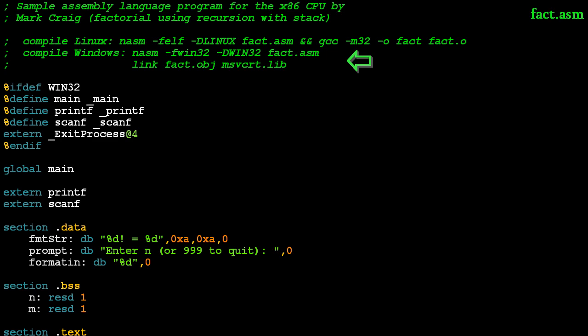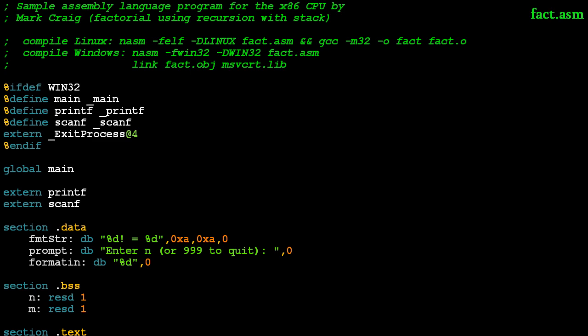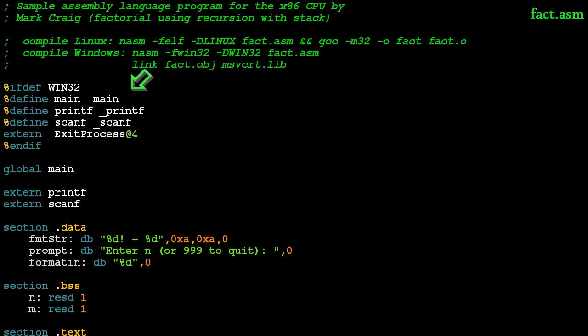You can see in the comments how you would assemble this program using NASM, both for Windows and for Linux. In the case of Windows, I use the linker and library from Visual Studio. I made this code work on both Windows and Linux by using assembler directives to adjust to each. The Visual Studio linker I'm using here needs underscores on functions.